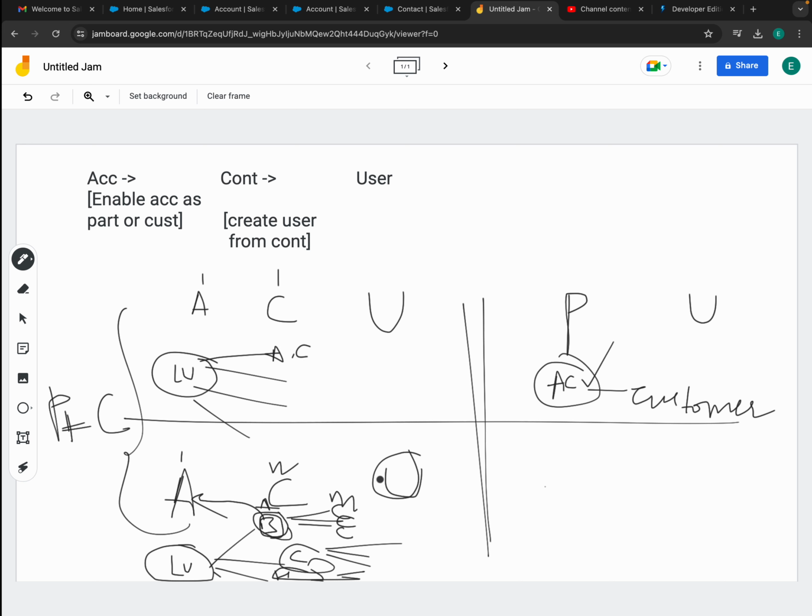Okay, and then you will create the user. Why this contact will play a major role in creating users is, when creating a user you will have a field called contact ID. If you have contact ID, that means we have to link this contact to the user using this field. Only then that particular user is a portal user. We will say whether it's a customer or a partner portal. It depends on the contact.